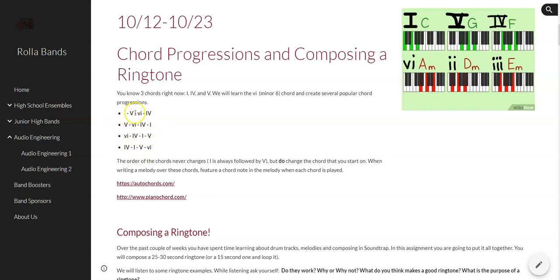You'll notice each time we play this progression, the chords follow the same order. The 1 chord's always followed by the 5 chord, the 5 chord's always followed by the 6, and the 6 chord is always followed by the 4 chord. You can't change the order in these sequences. We don't want to change the order. Those are what we've decided on already. So don't change the order, but these are some really popular ones.